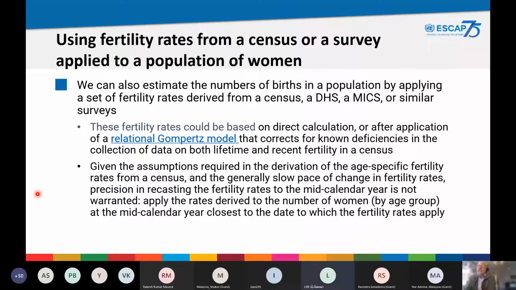Or even if your census is less accurate or less complete, we can use a demographic technique called the relational Gompertz model. It's hyperlinked there back to tools for demographic estimation. That in itself would be a 2 or 3 hour lecture on how to use it, but it's a resource which is there and available for demographers across the developing world to try and apply. And that model can often do an excellent job in correcting for known deficiencies in the collection of data relating to both lifetime and recent fertility in a census. And so we might be able to get estimates of fertility directly from a census or a survey, or indirectly using a relational Gompertz model applied to a census.